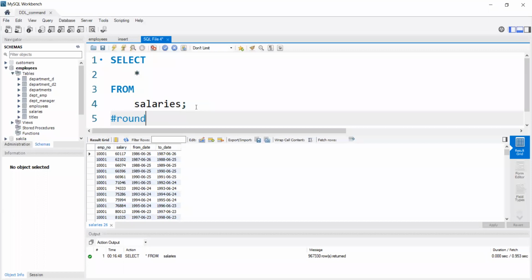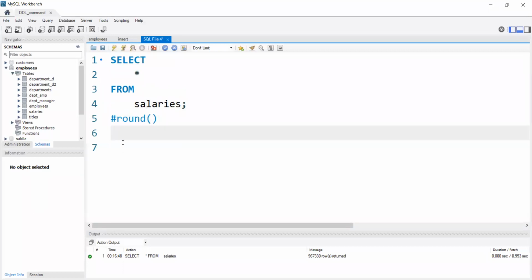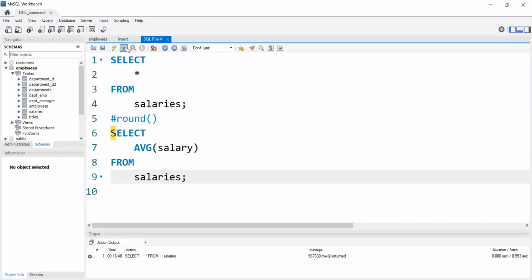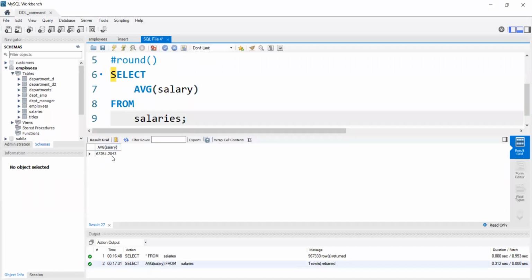That is, first we are going to use the round function. I want to check the average salary. We know how to do this using an aggregate function. We can simply do this. Let me write down select AVG, which is short for average. Average of what? Average of salary, from where? From salaries. Let me quickly run this. So this is the average value.